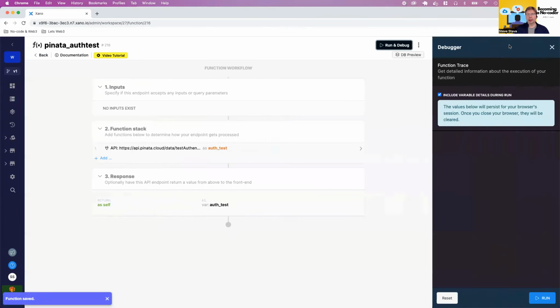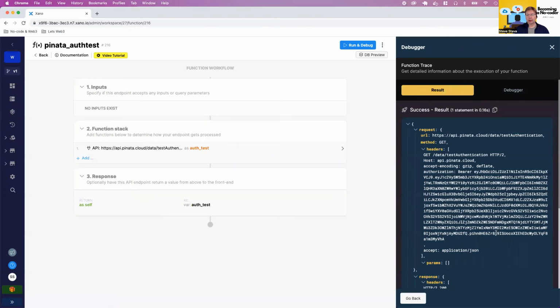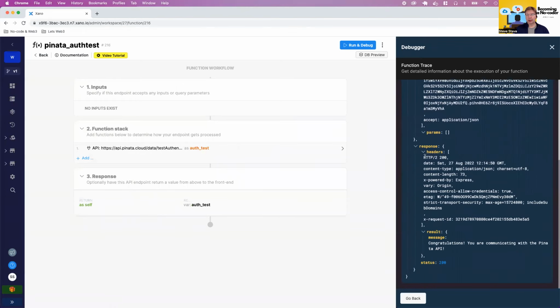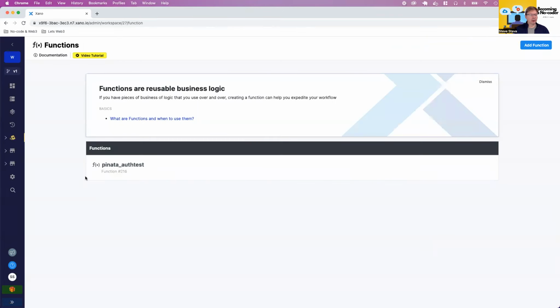If I go into run and debug and hit run, if all goes well, we'll get a 200, and we did. So as you can see here, Pinata.cloud is telling us that we have the correct authentication information to call their APIs. So that's really all we're going to use that for. That one's pretty much done. You could delete it, or you could leave it in your list to show that you've got more than one successful function after we move on to this next one.